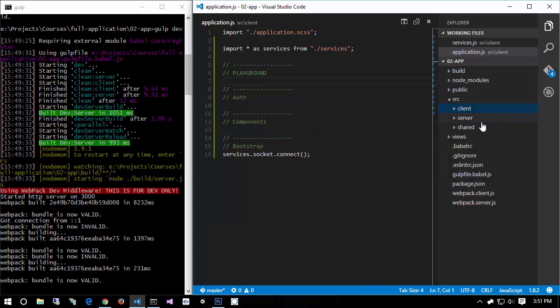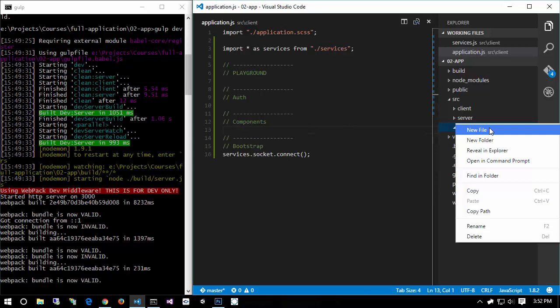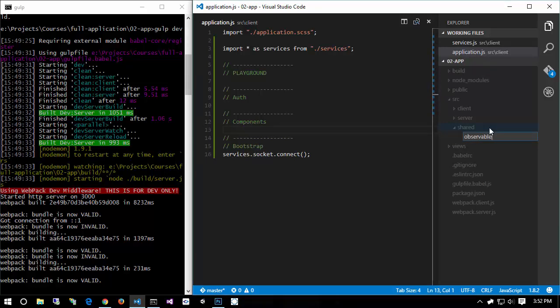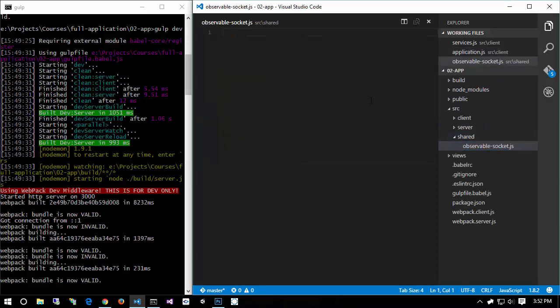And what I'm going to do is I'm going to do this in shared, because our observable socket is going to be used both on the server and the client. Remember that that socket object is very similar both on the server and the client, so we can actually write an observable socket that will work in both instances, and I think that's really cool. So let's go ahead and go into shared, and I'm going to create a new file called observable socket.js.